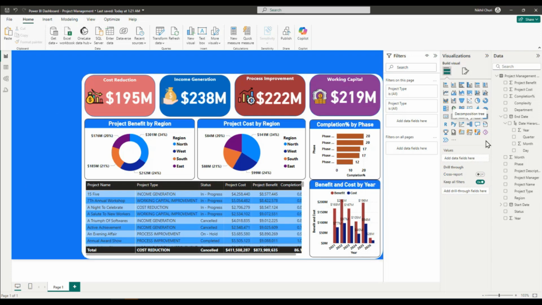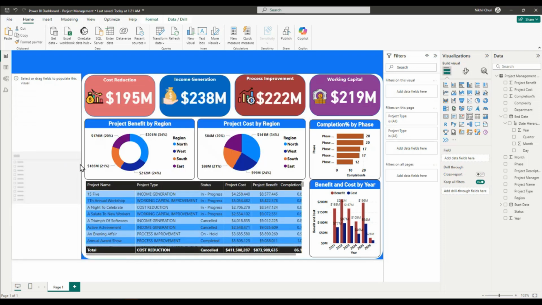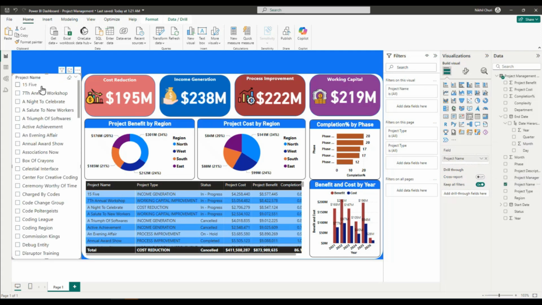So for that reason, here is the actual visual we will be selecting. That is the one called slicer. So click on it. Something like that gets added, a box window like this. I'm going to resize it temporarily for now. And then I'm going to add this project name into my field. You see the project names have been added.